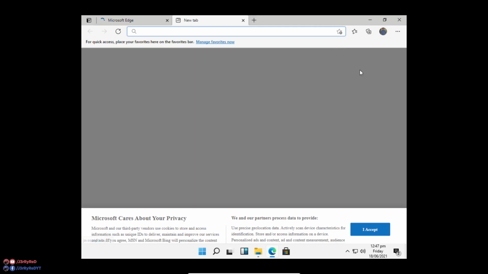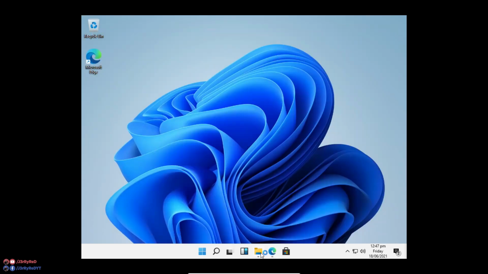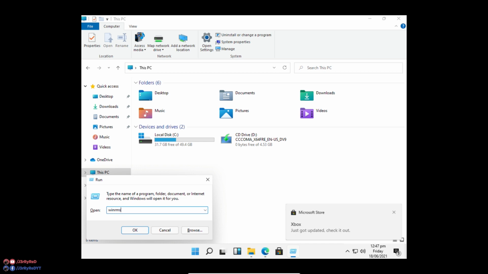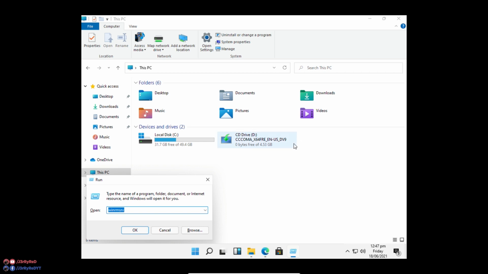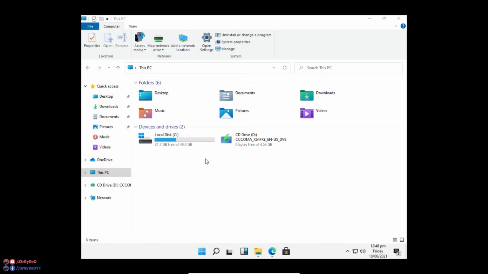Edge looks the same, but Edge will always remain the best Chrome downloader. Best Windows 11 Pro operating system. Developer version. So it is not a stable version, it is just a beta version, only for testing.